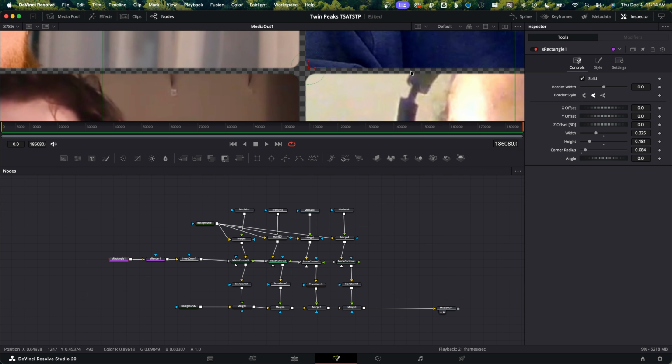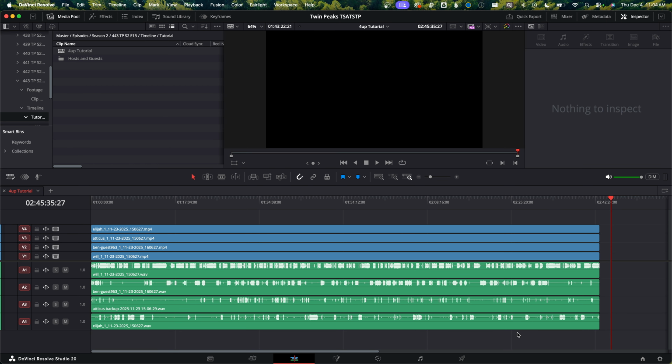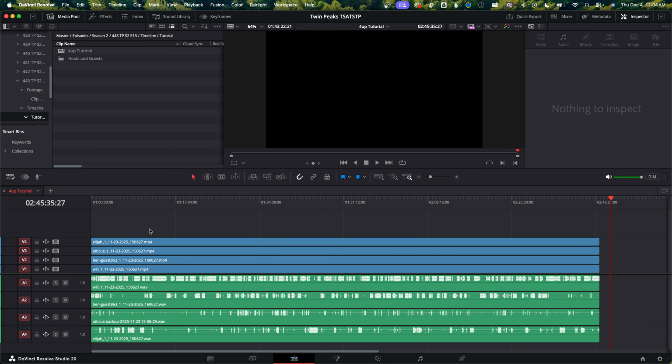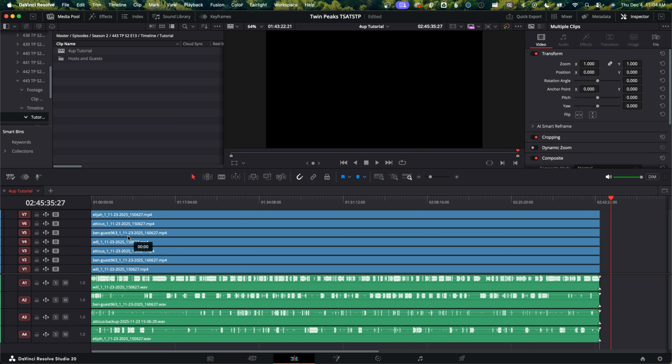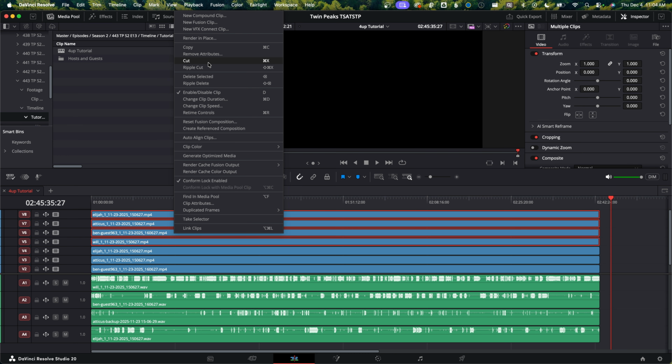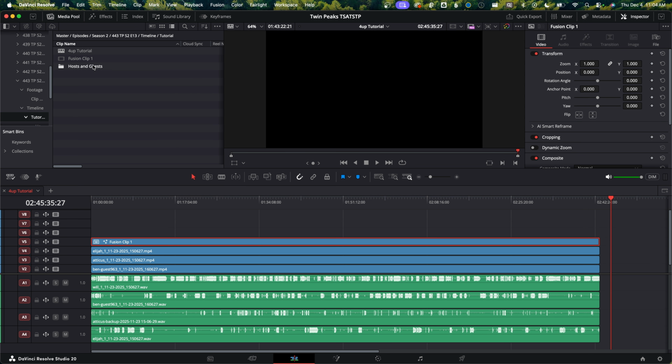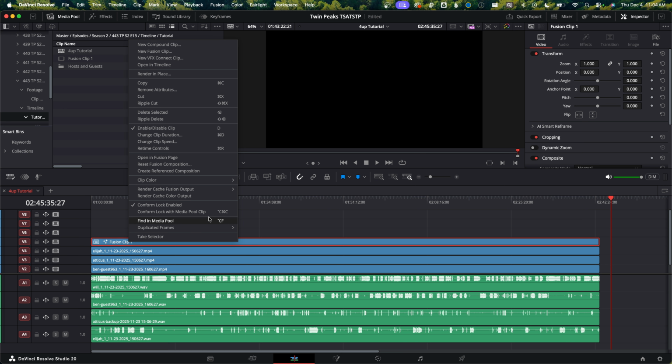So here we are in DaVinci Resolve. This is the edit page, and I'm starting out with a timeline with just the clips synced up that I want to arrange into a grid. I want to get into the Fusion stuff as quickly as possible, so to do that, let's just duplicate the 4 clips that we want to arrange into a grid, right-click, create a new Fusion clip, and open that in the Fusion page.